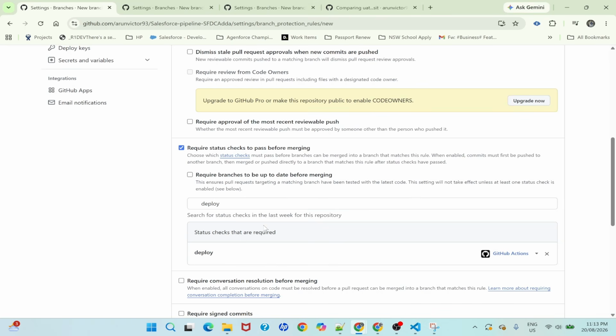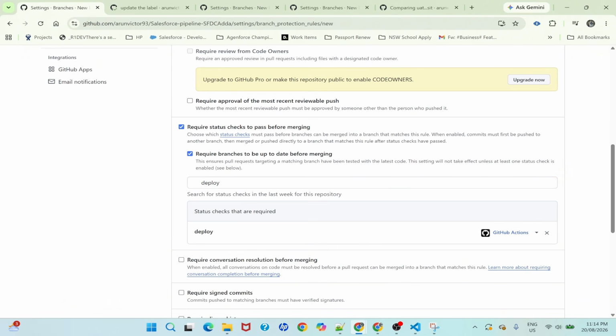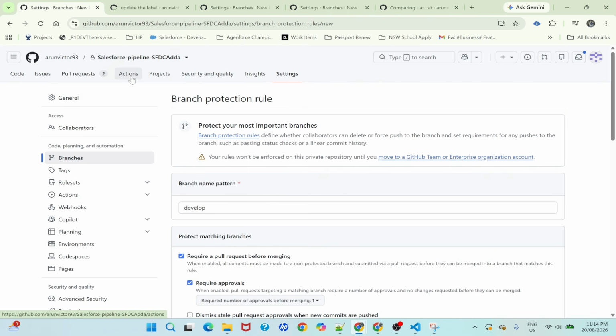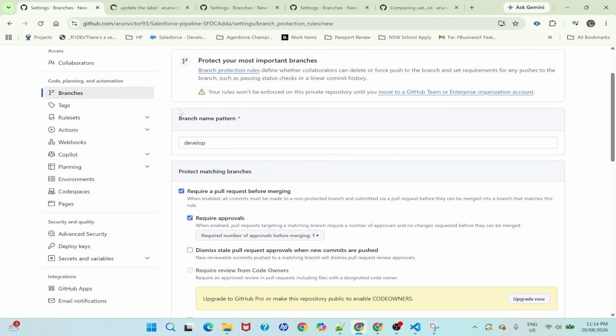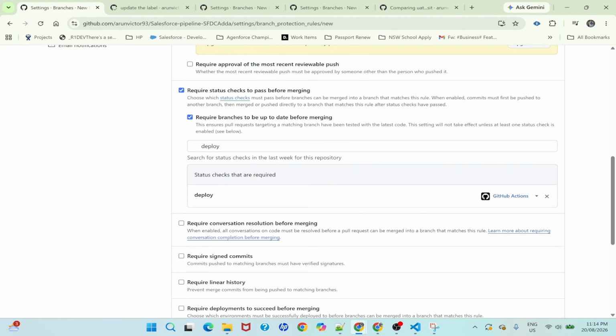Sometimes this option doesn't appear. Don't panic. Maybe you haven't done any action in the last few days. What you do is push a small change directly to the branch, which triggers the pipeline through the push event. Sometimes it doesn't catch if you haven't worked on this repository for many days, so it can't detect the pipeline. After pushing, just create a pull request so your pipeline.yml file runs, then it will detect your pipeline job name.